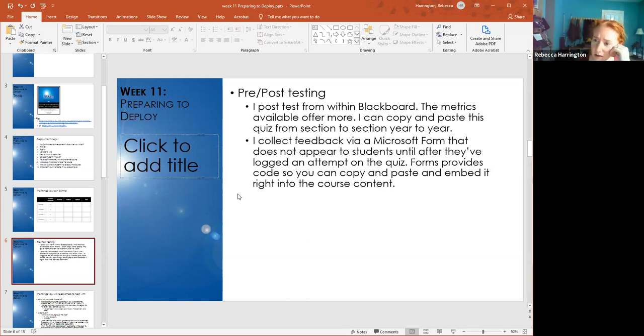I also use a Microsoft Form that just asks students for feedback about their experience taking the class. I'm not sure if I've included that or not, and I'm happy to share it. Microsoft Forms can be embedded, so there's a copy and paste in Microsoft Forms, and I just copy and paste it. It's not a whole lot of extra work. Now that I've got the form created, I just make a new copy of it, change the name to the new semester, and copy and embed what it says I should copy and paste into the embed place.